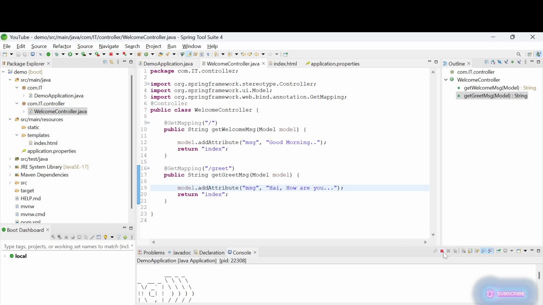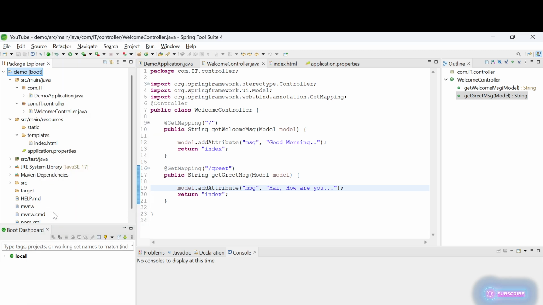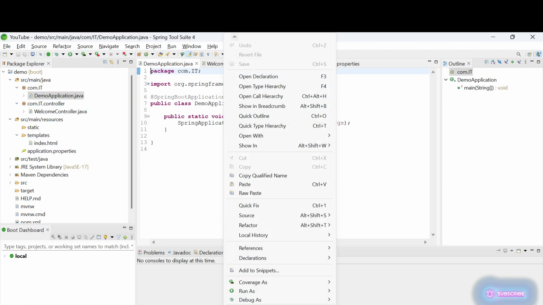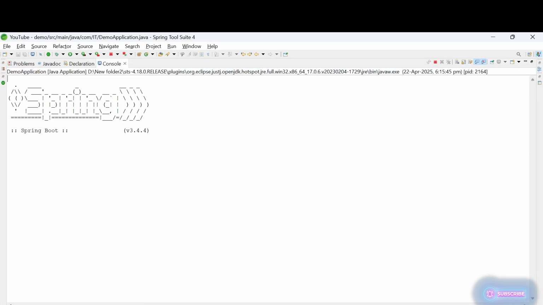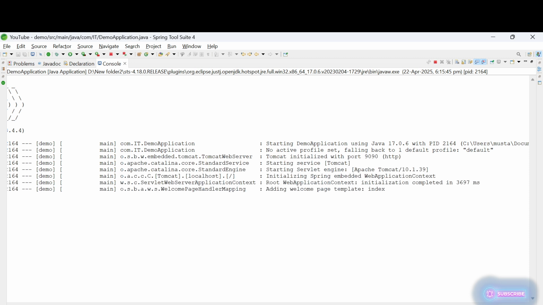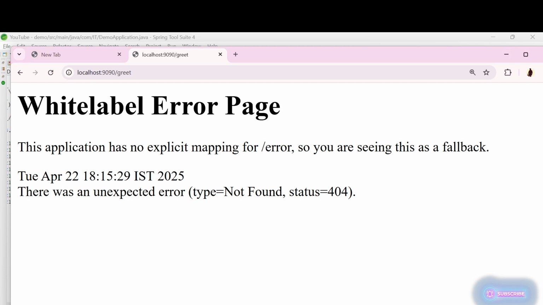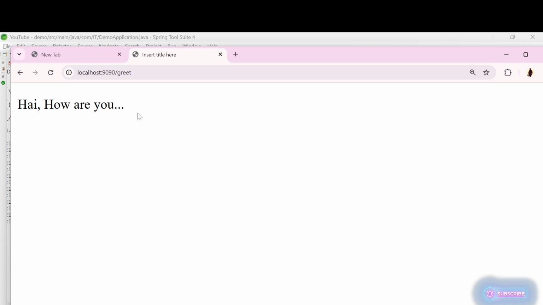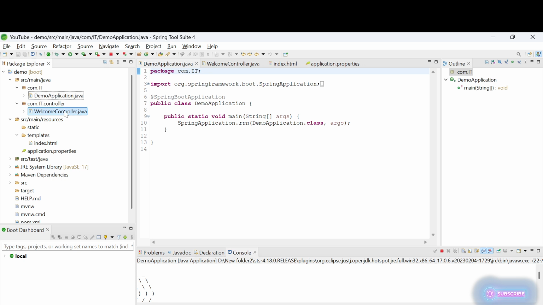Okay, once we need to stop and refresh the project, and run the project. Yeah, Tomcat started on port 9090. See, let's run. So yeah, here we get hi, how are you? Okay, there is no error in it. So there is no exception in it.